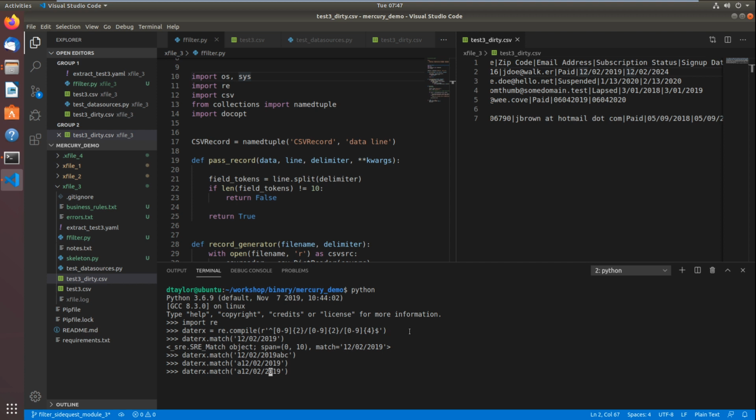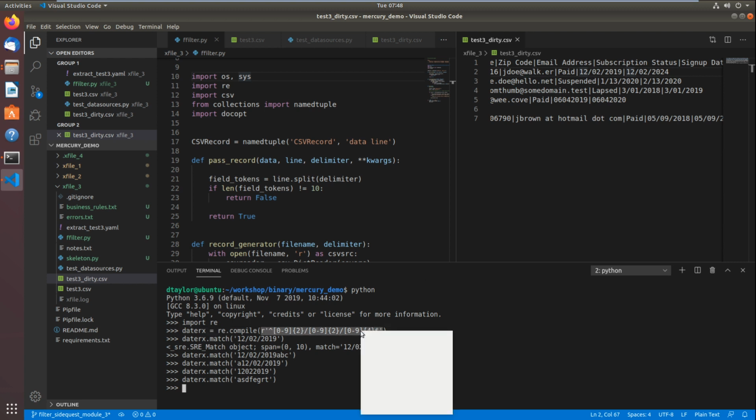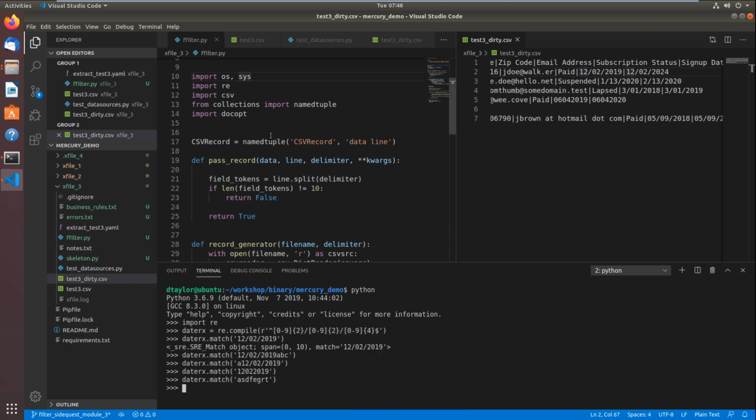Good. That doesn't match. Let's see, 12/02 2019. That does not match. 1, 2, 3, 4, 5, 6, 7, 8. Doesn't match. Good. So I think this is good to a first approximation. We'll probably go back and tweak this, but for right now, it looks like it's doing what it needs to do. So now what I'm going to do is take this and paste it into our code.